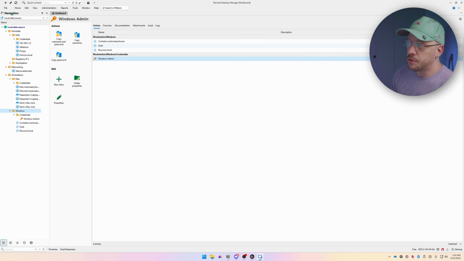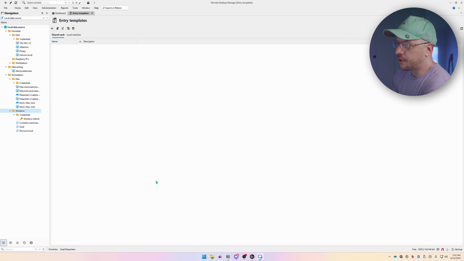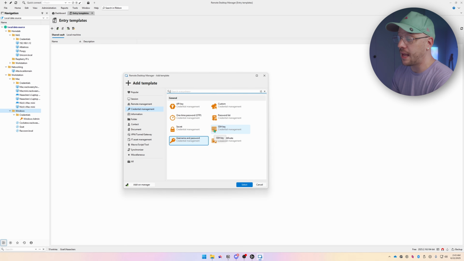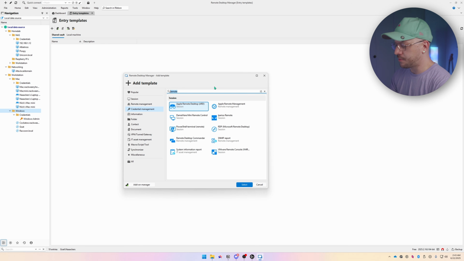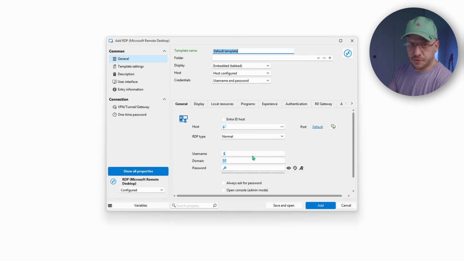So to create a new template, come up to File, Templates. Let's do an entry template. We're on the templates page, right click, add template. Because we're doing a local data source only and it's just me, myself, and I, I'm gonna create a template just for myself. Doesn't need to be a shared template. I want this template to be for remote desktop. So let's do RDP, double click. Username and password for different sessions, always gonna be different. I'm not really worried about that.